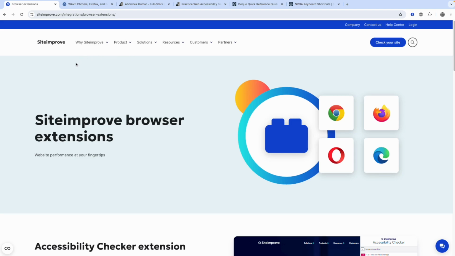First, you can go to SiteImprove's browser extensions page. I'll add this link in the description and you can download the SiteImprove extension for the respective browsers. I'll be using SiteImprove in Chrome and I have already downloaded it and pinned it. So, how to use SiteImprove? Once you have downloaded it and pinned it, every time you want to check for accessibility on a site, you can just click on this SiteImprove.